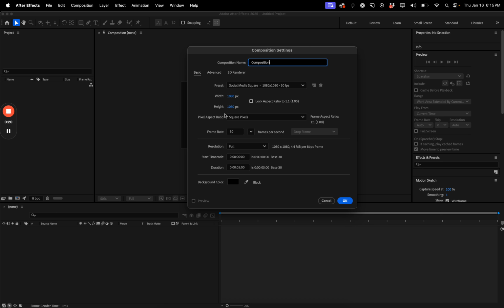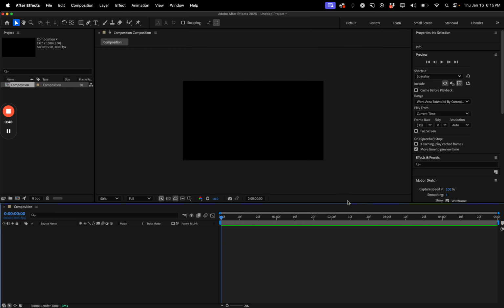And within compositions, you can change the dimensions. So you have width and height. So I'm going to change this to, for example, 1920 by 1080 pixels. So now this composition will be landscape or horizontal. And we can also change our frame rate. So frame rate is how many frames will be played every second of your animation. So in this class, we'll be working at 30 frames a second, and then we'll press OK.